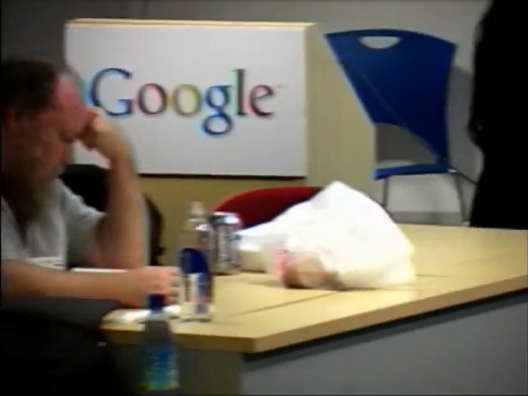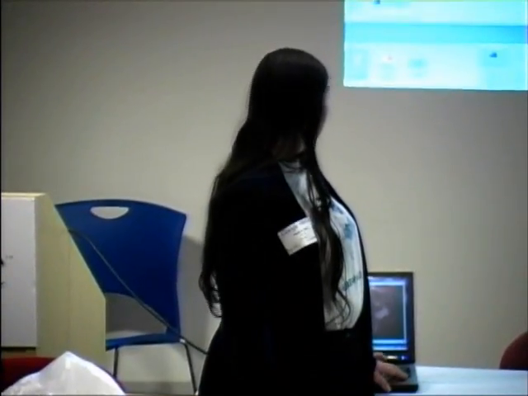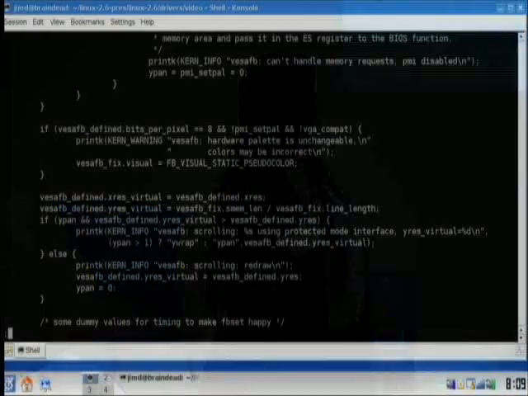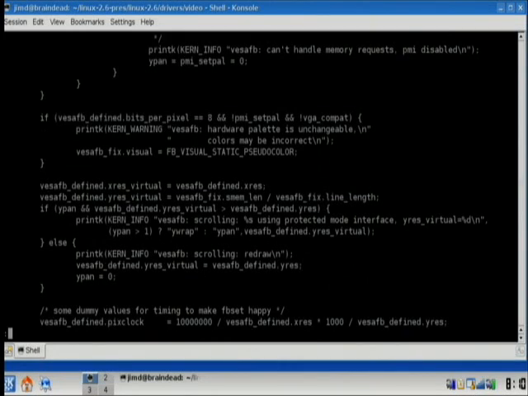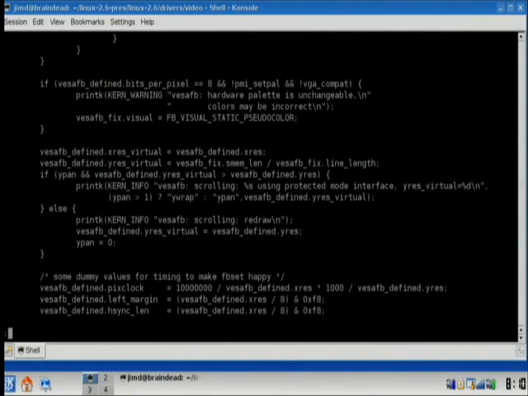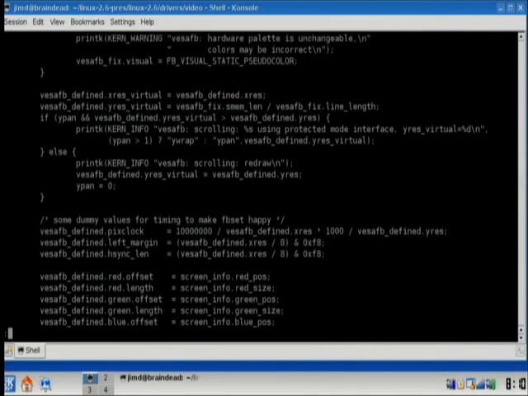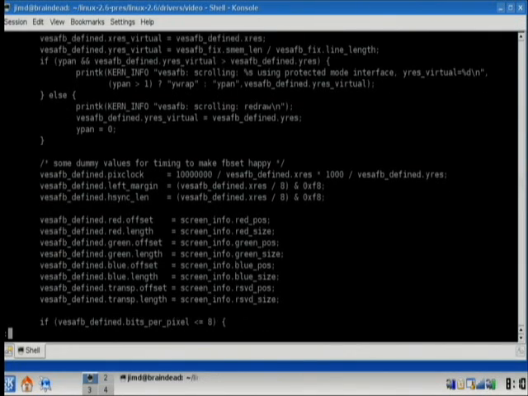Can't handle memory requests of a certain sort. Scrolling using protected mode interface. So I think that as we continue along here, we're really going through the BIOS, asking it a bunch of things about the features it's going to be able to offer us, and then setting up things that we need along the way, so that when we leave this real mode interface, we're not going to have to come back for it.